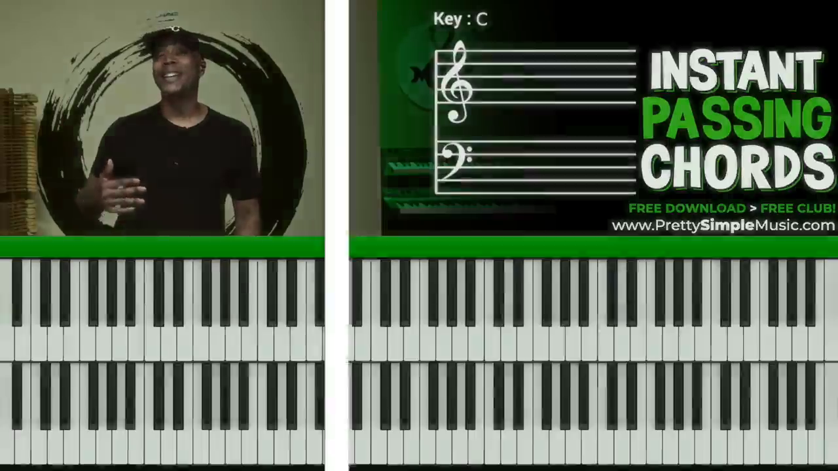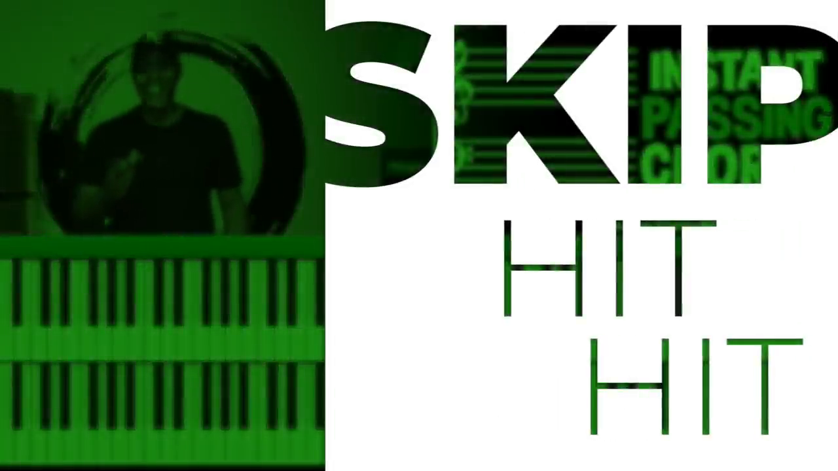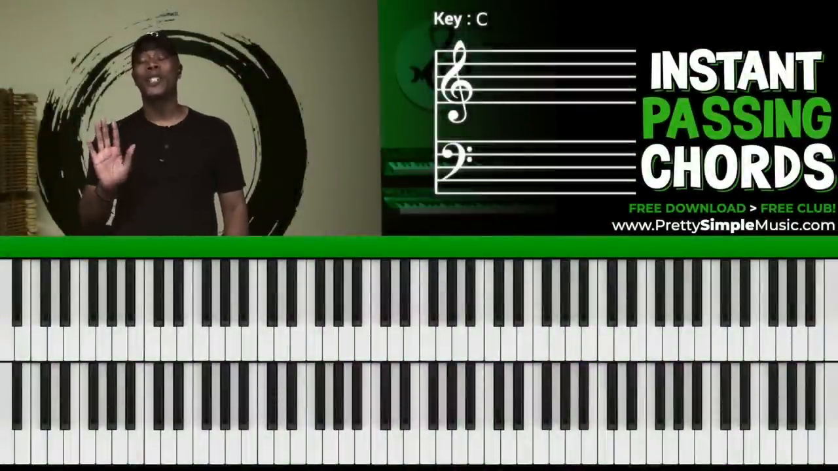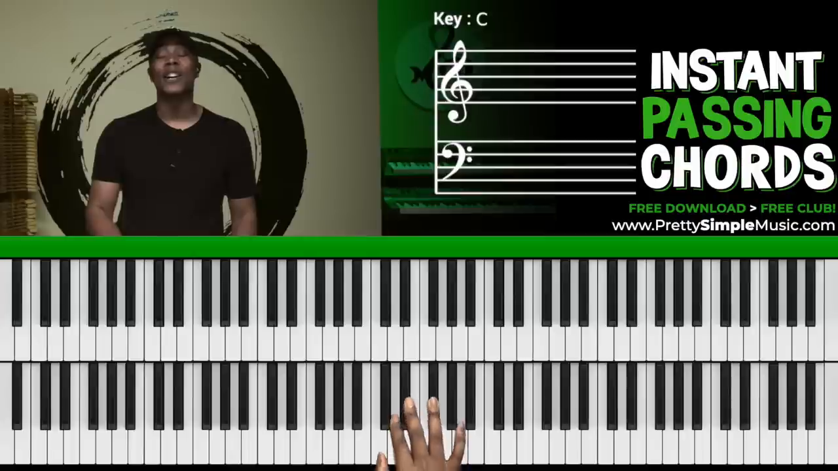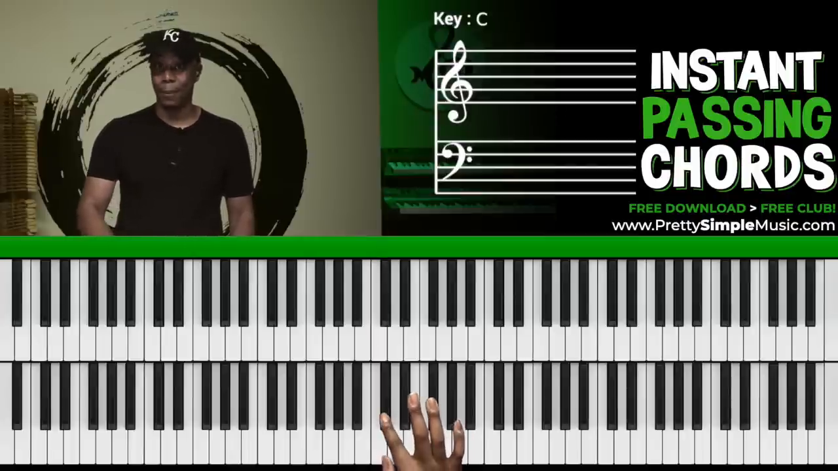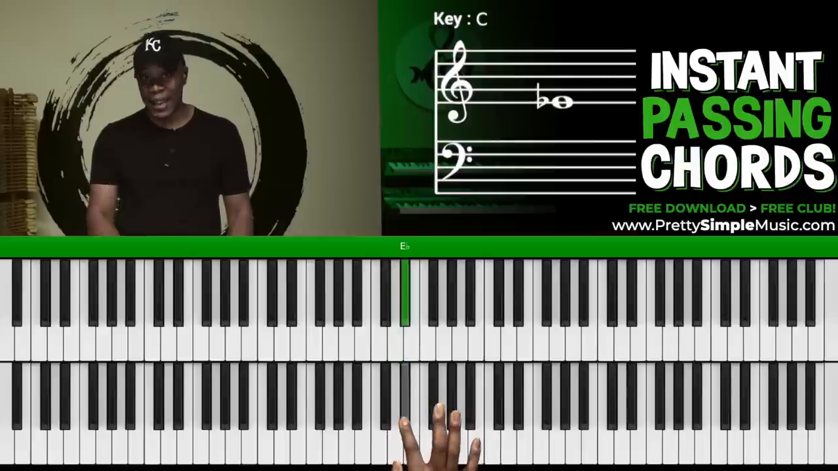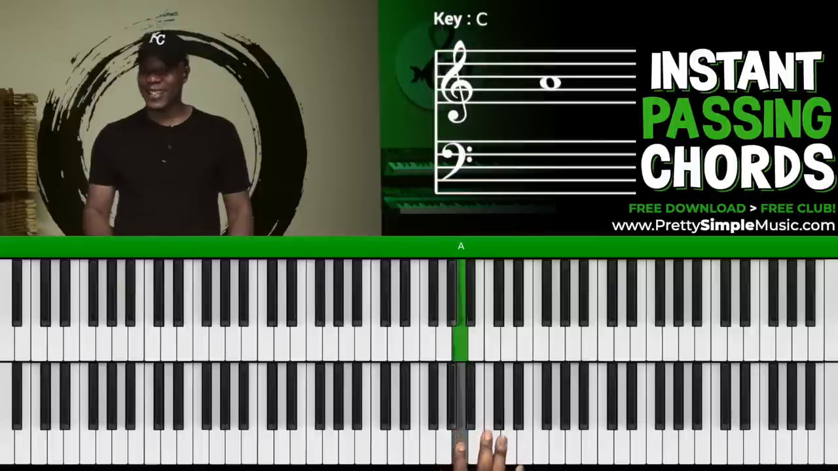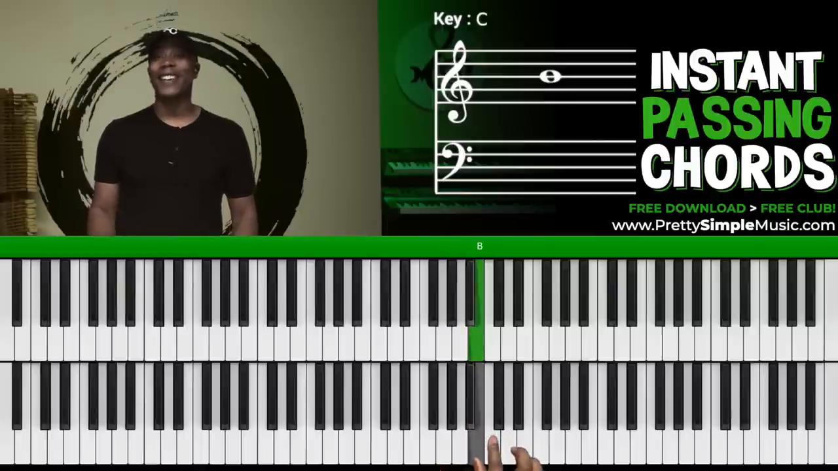All you have to do is skip, hit, hit. All right, now I know that sounds like my hit, skip, skip from last week, but trust me, this is skip, hit, hit. Watch this. So if you want to do a C diminished scale, you want to play a C, and then skip, hit, hit, skip, hit, hit, skip, hit, hit, skip, hit, hit.